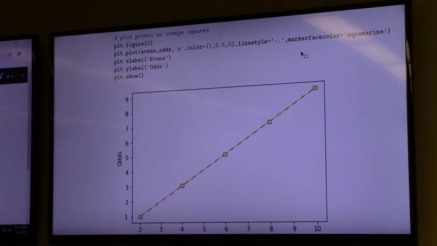Do you guys know what XKCD is? It's that web comic. Anyway, it's a popular web comic. I'll put maybe a couple in a presentation sometime. It's a very programmy nerdy thing to do.